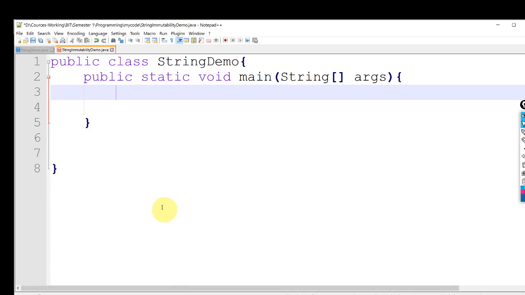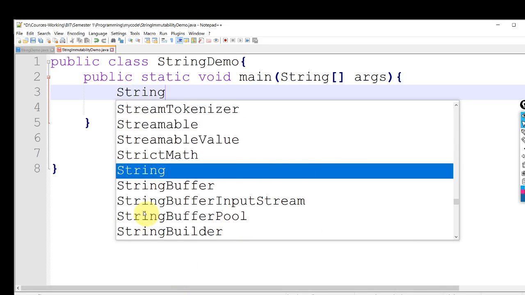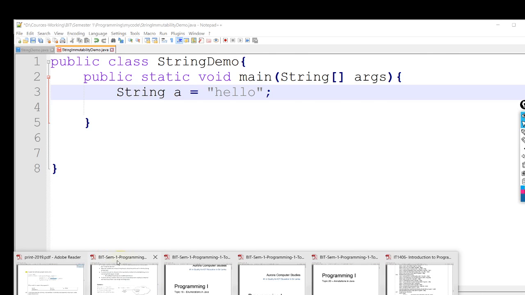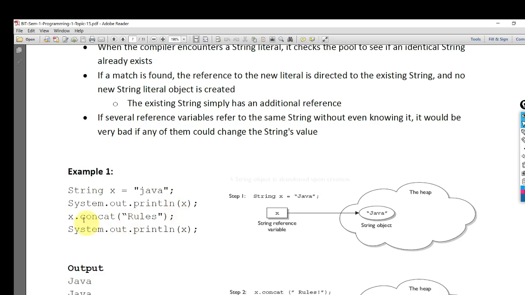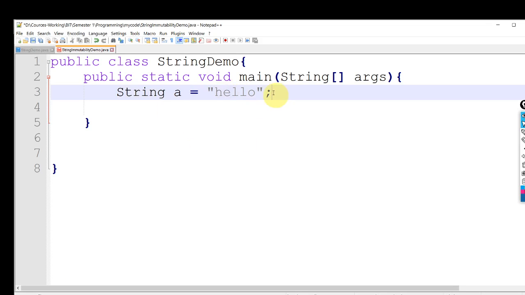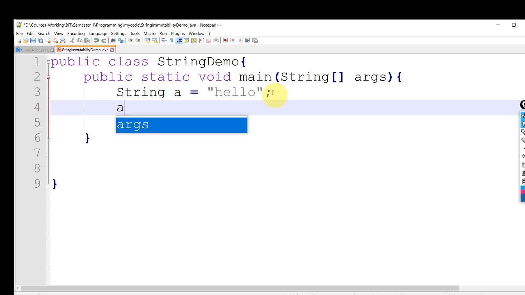So let's create a string. String a equals hello. So let's do the same example in your note. Now what I am going to do is I am going to concatenate, or let's do a very simple thing. Now I am going to make it toUpperCase. You know how to do that? toUpperCase, right? Then I am going to print this.